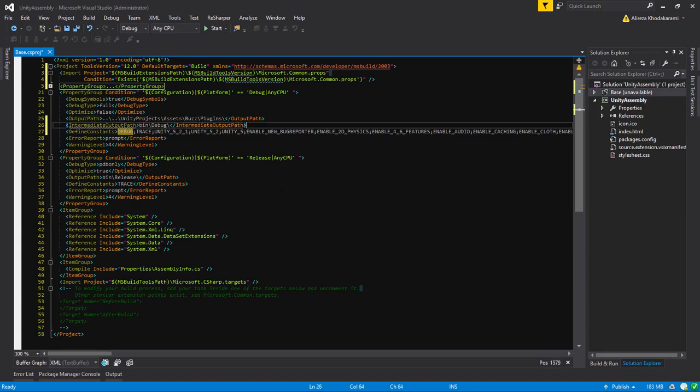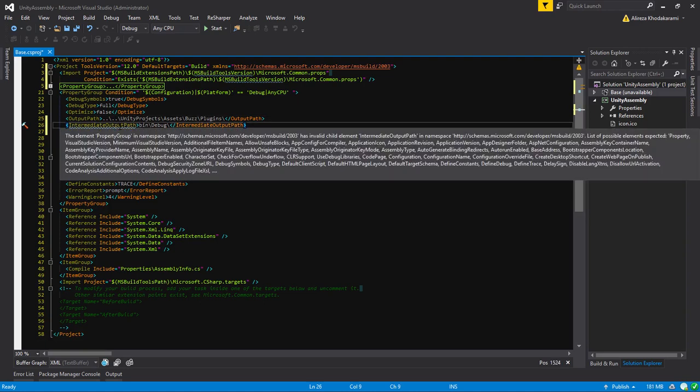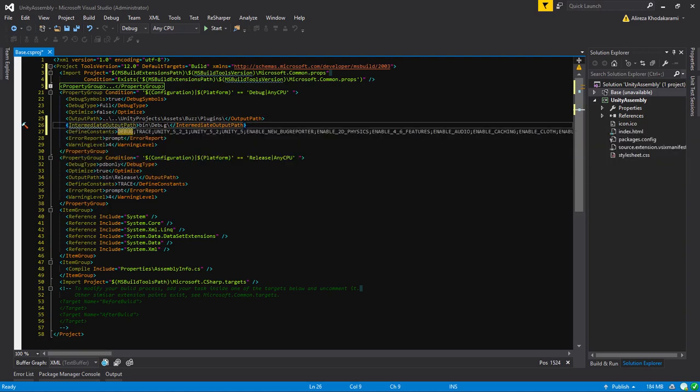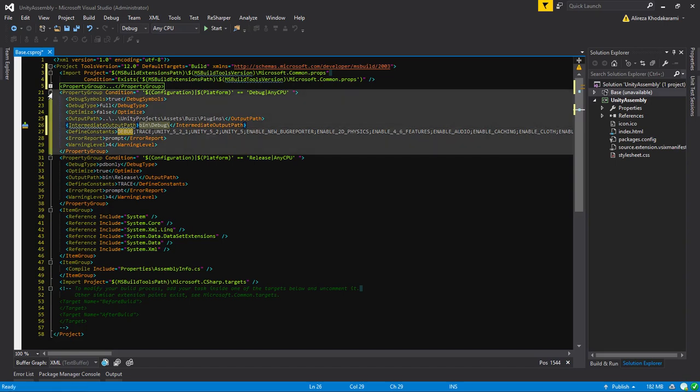The output path is going 2 folders upward inside Unity projects, assets, BOS, plugins. Then intermediate output path is being debugged. This guy is when the Visual Studio is building itself, and the temp folders, etc., will sit here and don't bother us inside Unity. Okay.